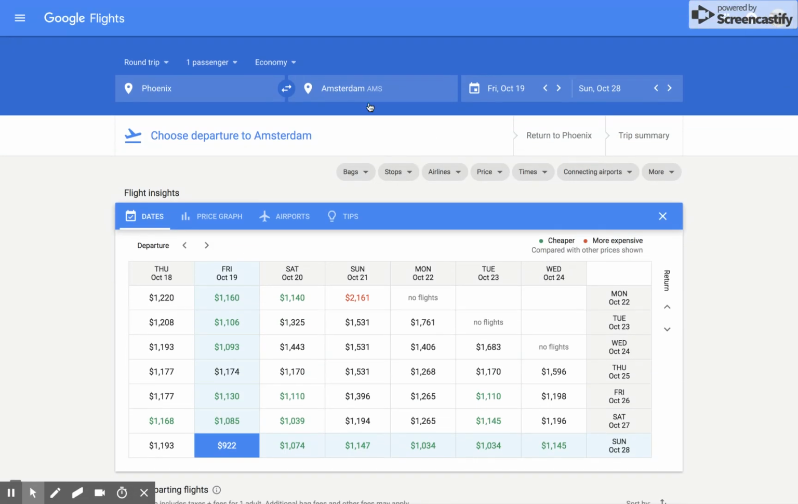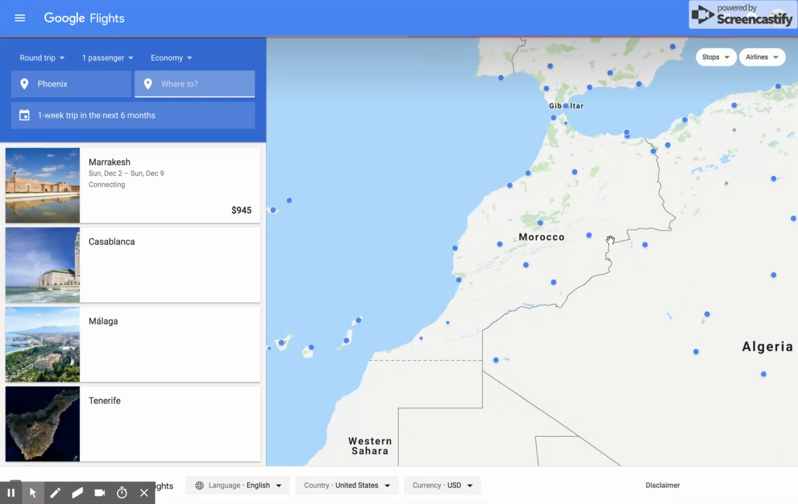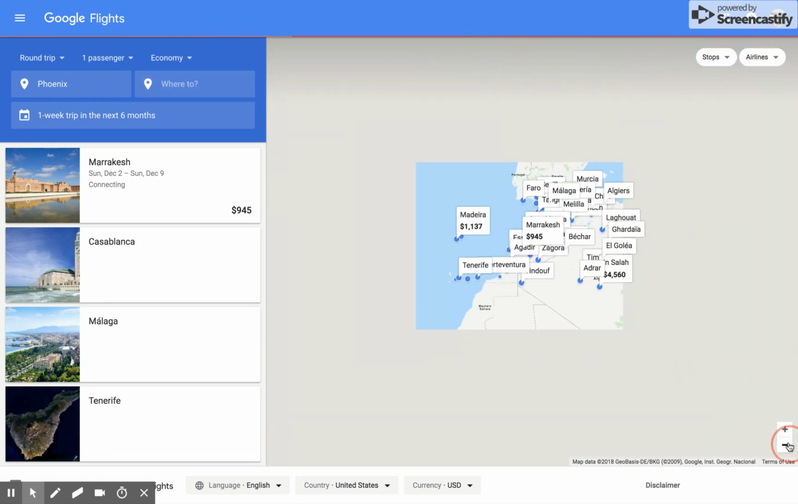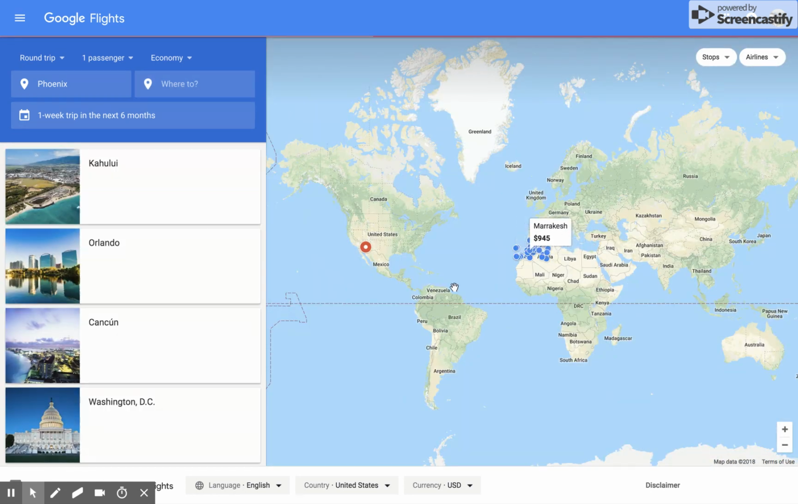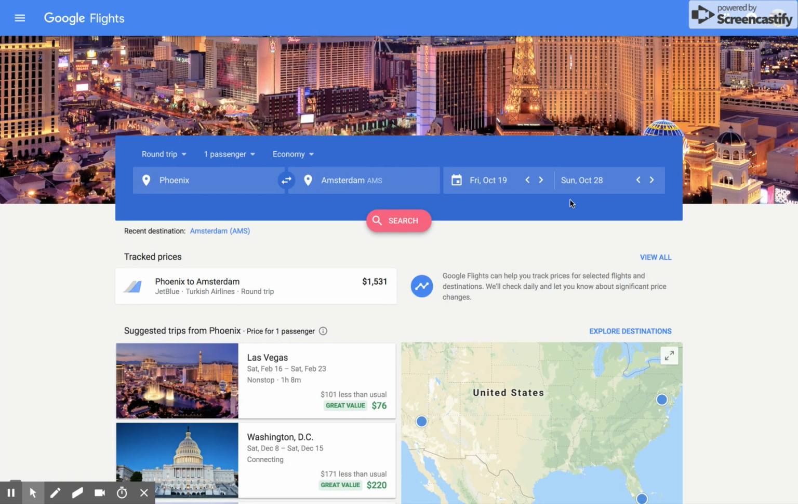So that's the general information on how to operate with Google Flights. You do have an Explore map as well that allows you to look in general at the world and the prices. But if you know where you're going, all you got to do is search flights and you can look at it that way. That's all I have for you.